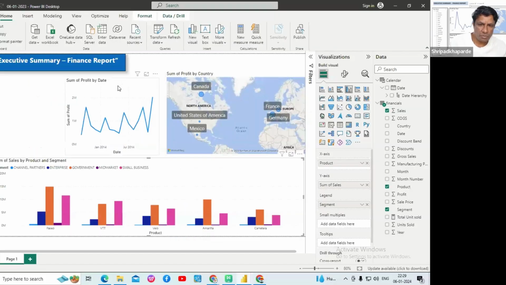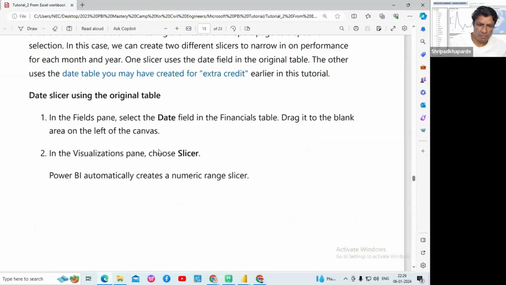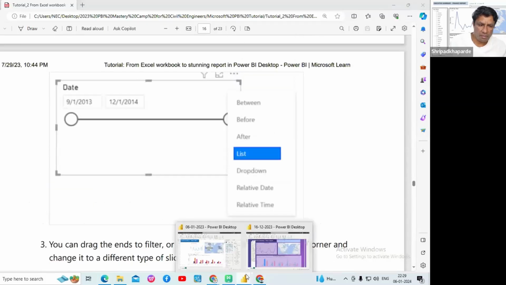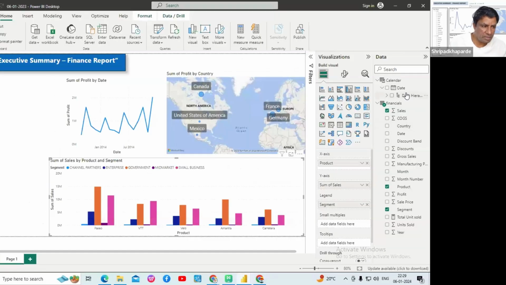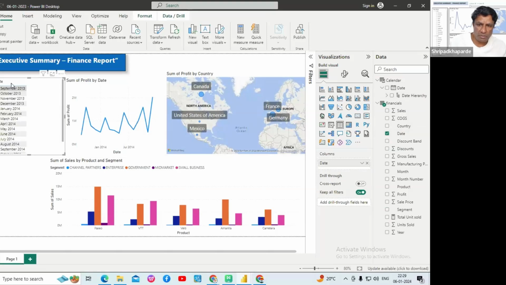Okay, so what we have to do here, drag a date from the financial table to the blank area. Okay, so it has created date. All the date fields appeared here.